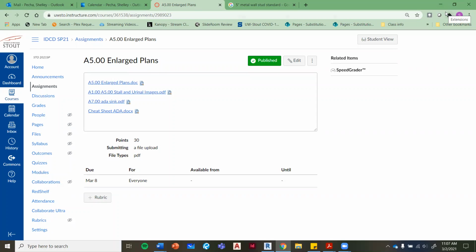Okay, good morning. This is going to be the lecture, I guess, for the A5.00 sheet. And on here are going to be enlarged plans. I may have to do this in two videos. We'll see how this goes.